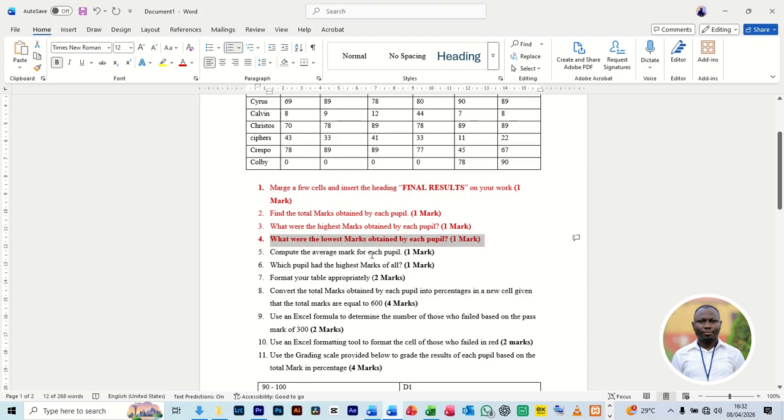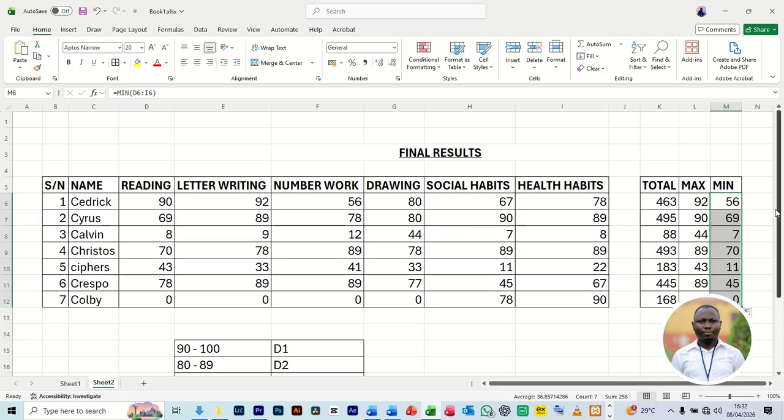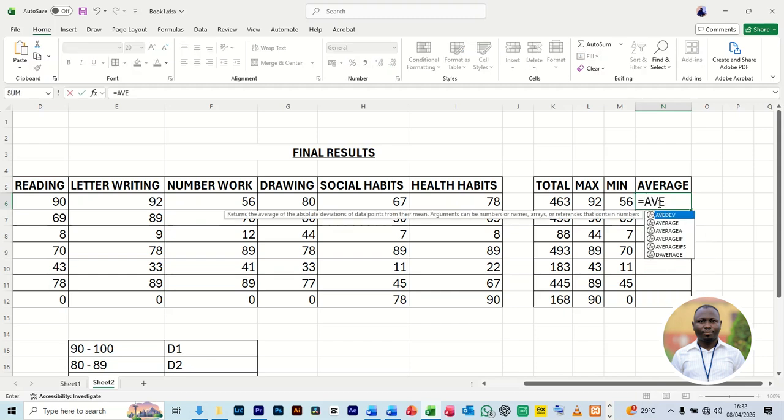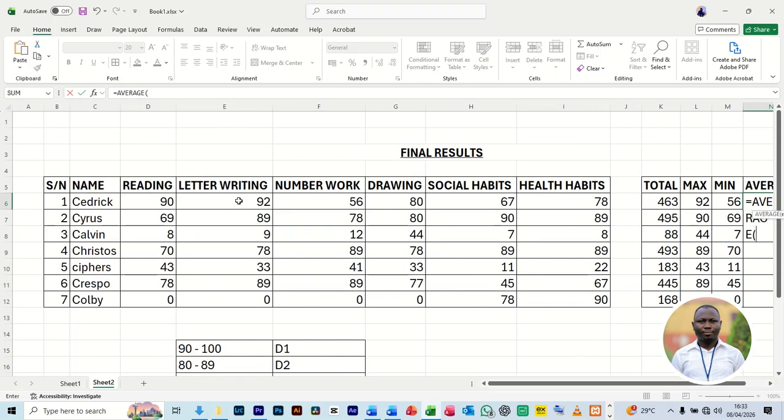Compute the average marks for each pupil. Okay, if I'm going to compute the average mark for each pupil, it is simple. All I need to do is come here, I add another column. I'm going to call this average. I also do this, create a table around my work, make sure it fits in well, make it bold, and the formula for average is equal sign average. For it, you write it in full. Average open bracket, then I'm going to select.